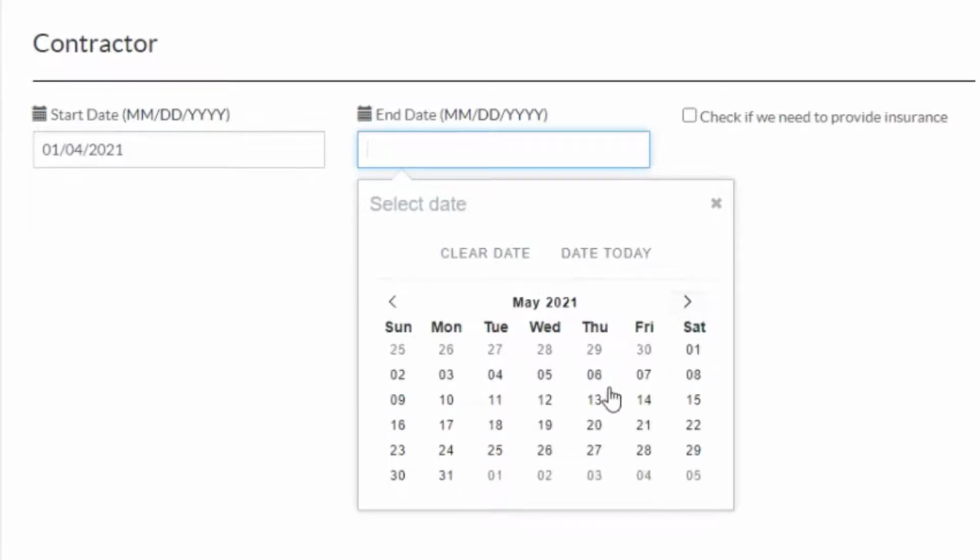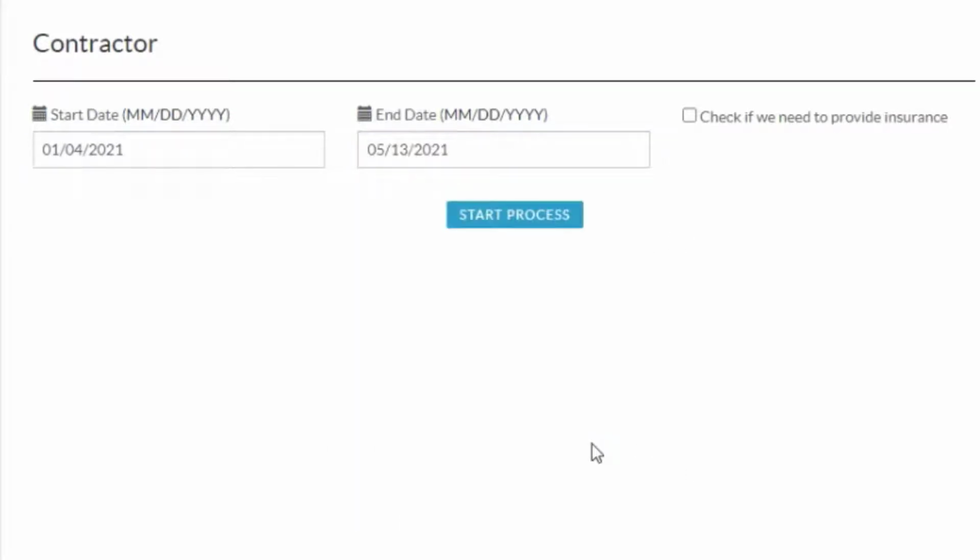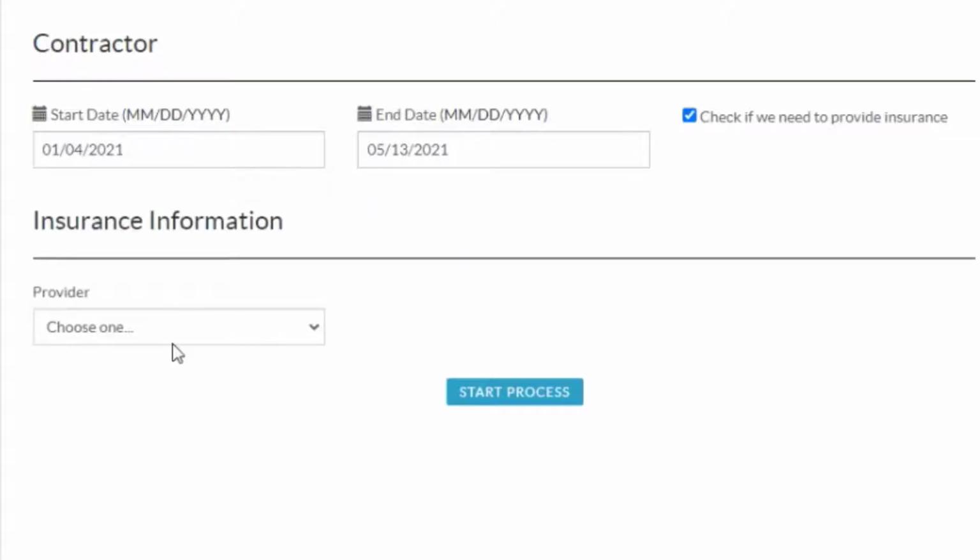For example, we have not only a start date, but also an end date since this is under a term contract. We also have a checkbox to indicate if the company needs to provide insurance. And if you check this, we will get yet another section displayed with a provider dropdown so we can indicate which insurance company was used.